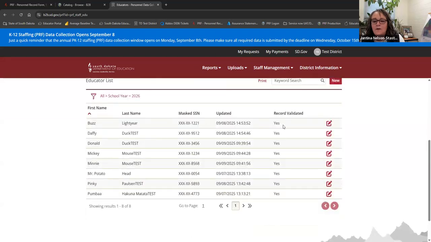Once you have all your records validated, they will show up on this screen, and you can use this to show records that you need to go back to, but you want to get all the records validated.